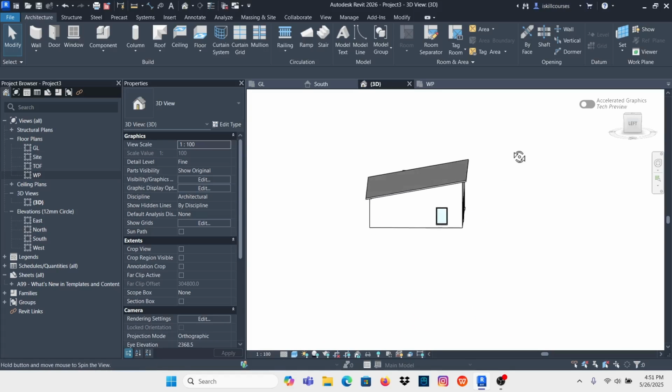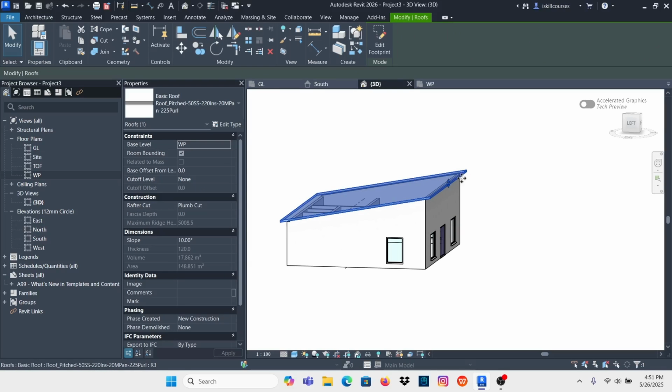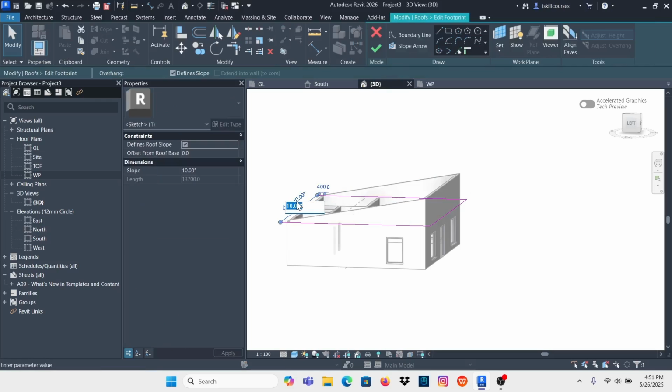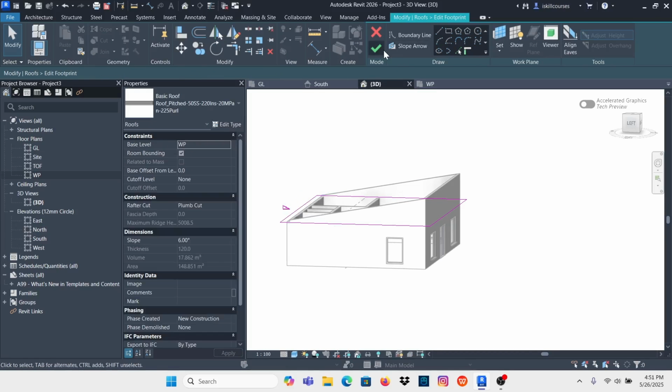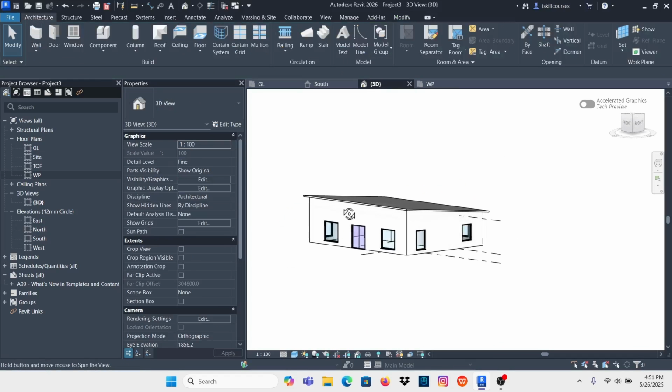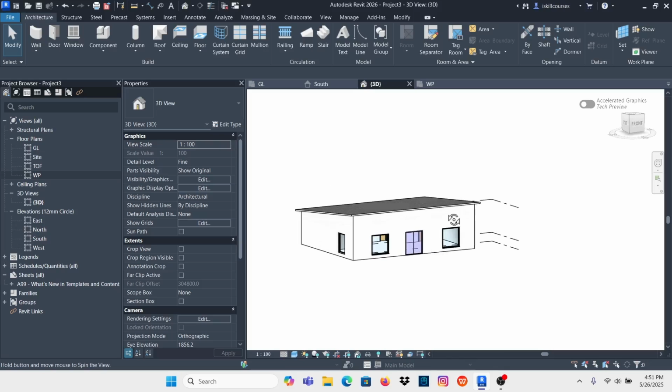Right, I'm not happy. The slope is too much. I'll select on it once again. Then select the line. Maybe let me have 6. Then finish. I think it looks better now, and this is our house as you can see from here.